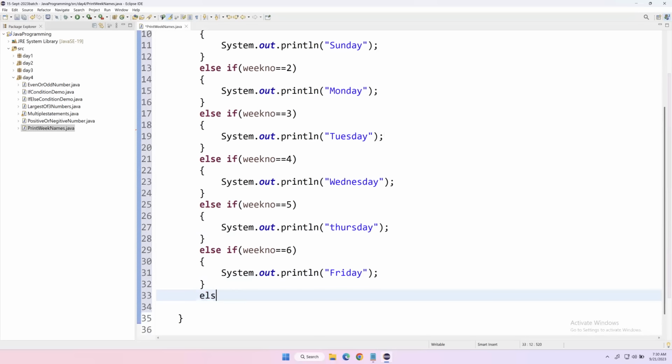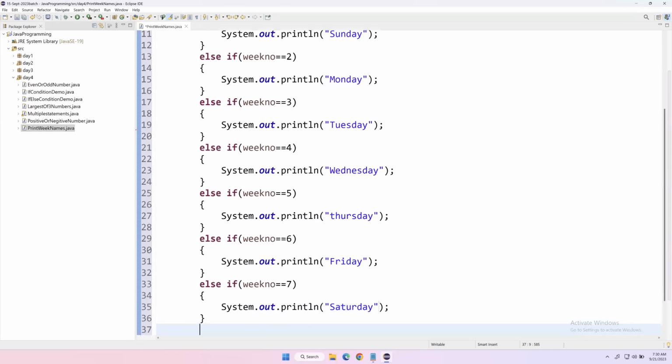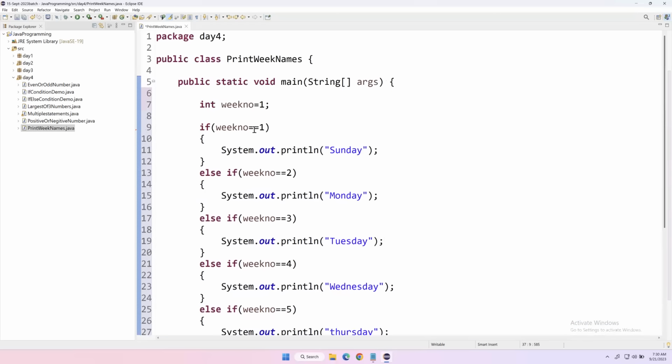So that I can keep else if also. Else if week number equal to 7, then I can print Saturday. Okay. Suppose if I provide invalid number other than 1 to 7. So week number should be between 1 to 7. So if the week number is other than 1 to 7, then what we should say? Invalid week number. We should display invalid week number.